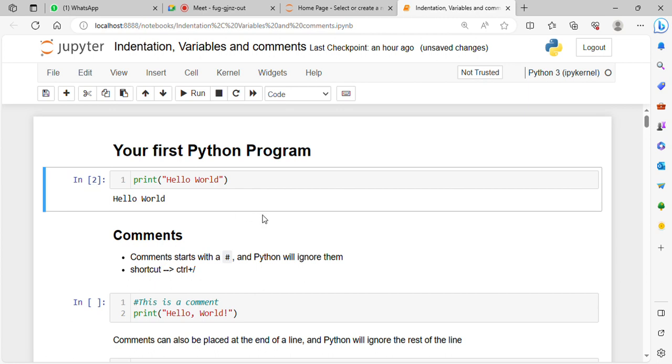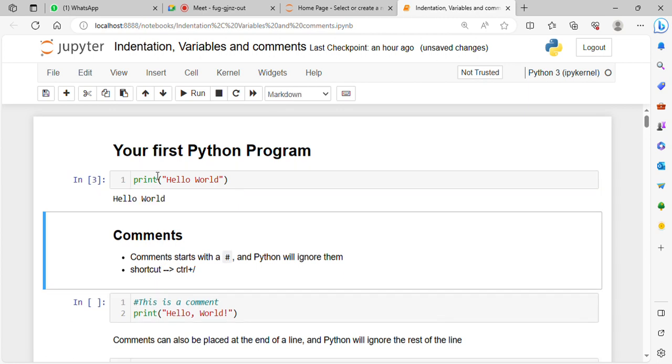Now control plus enter just executes this cell and keeps you at the same cell. If you want to go to the next cell, you have to use shift plus enter instead of control plus enter. Now suppose I want to go to the next cell. After executing this, I will hit shift plus enter. See, this has been executed, and now I'm at the next cell.